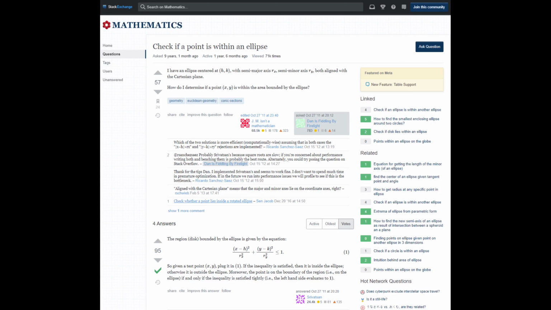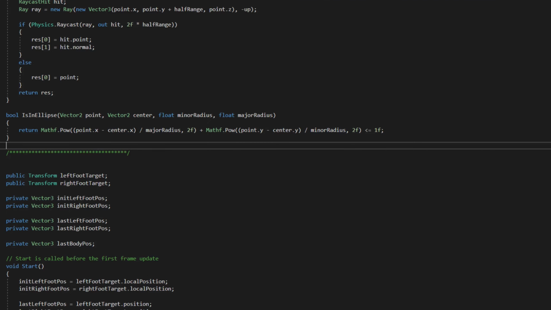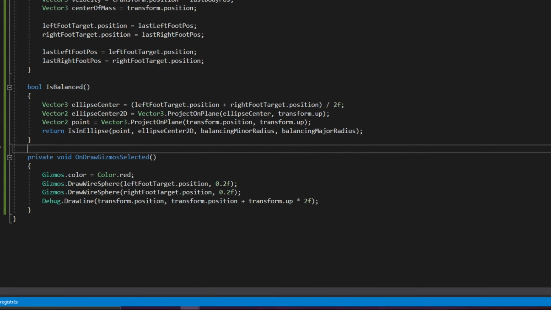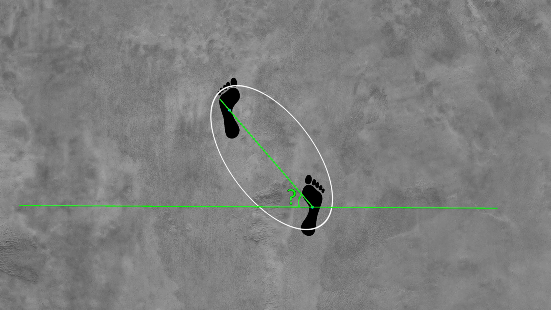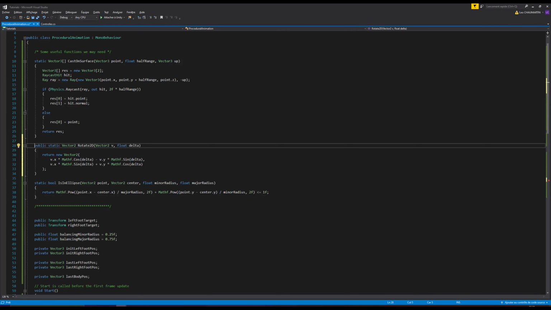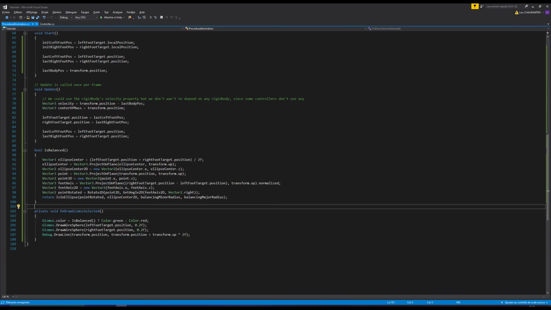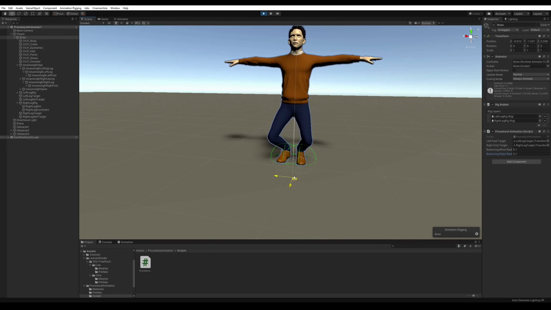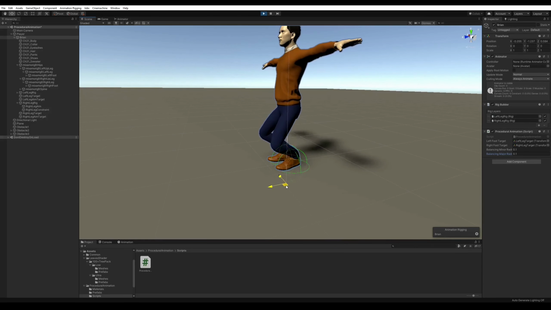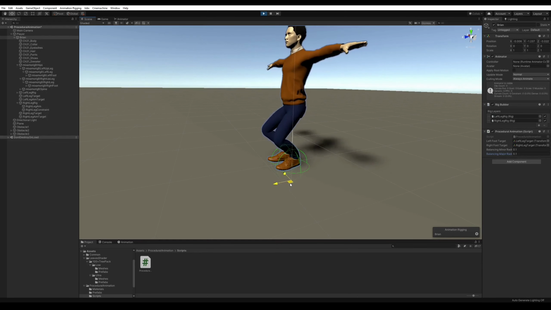Thankfully, checking if a point is in an ellipse is really easy, and it literally takes one line to compute in C#. Then I used this function to implement another one that will tell me if Brian's body is balanced or not. I also needed to make another adjustment and find the angle formed by the feet to rotate the ellipse accordingly. As you can see, it seems to work pretty well. The gizmo's color indicates whether I'm balanced or not, and it looks pretty convincing.